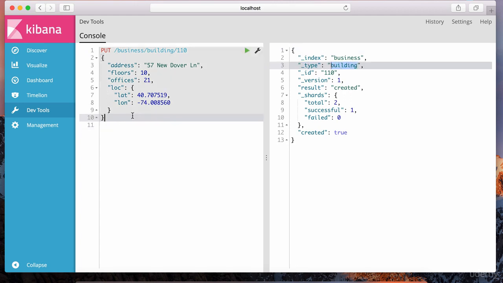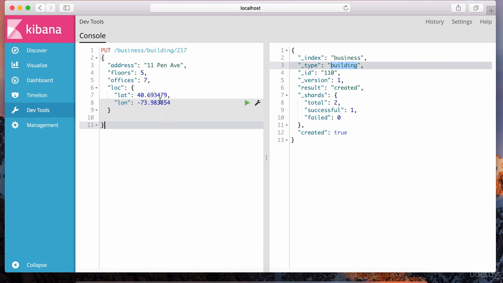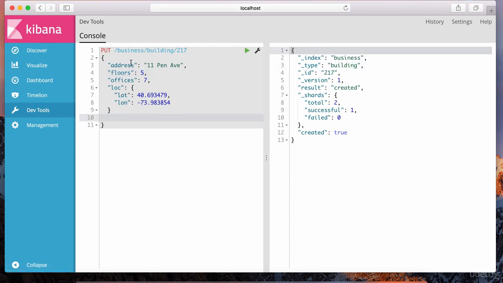It's a building type. So let me paste one more document here. This is document ID 217, and this is a different address and a different building with different locations. So let's hit play, and now we have two documents in the business index, both of which are type building.